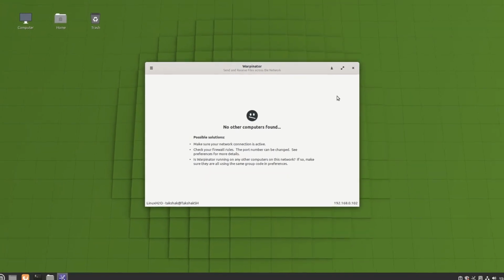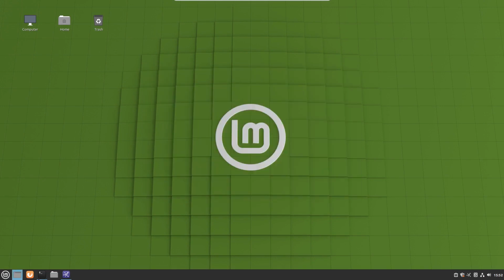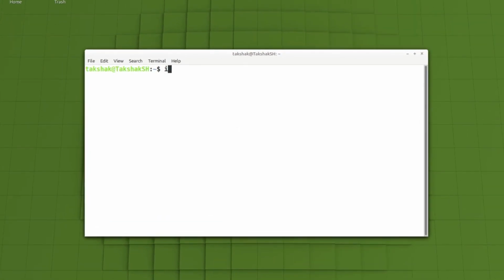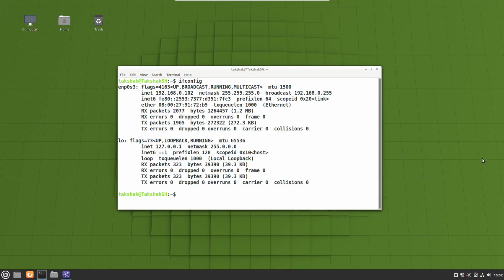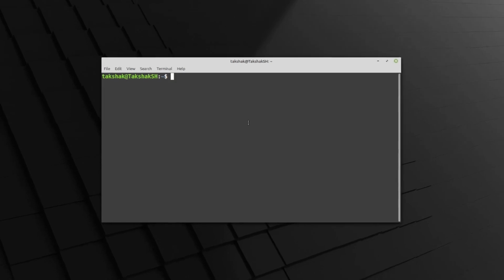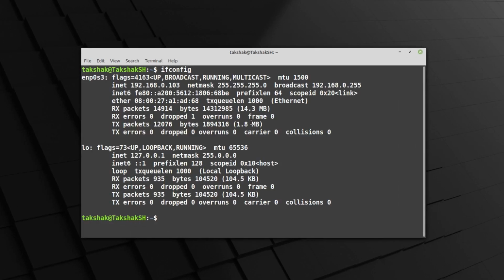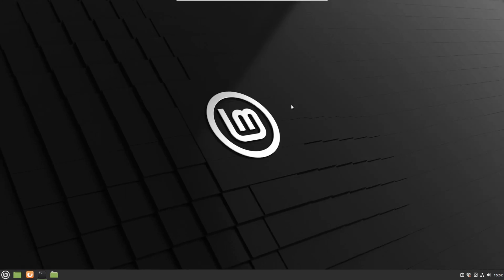Before proceeding, make sure both systems are on the same local network. To give you an example, this is my machine 2 and if I run ifconfig here, this is connected to the Ethernet and the IP address is 192.168.0.102. And my second machine is this one. This is again Mint Linux 20 and this is also connected to the same network and has the IP address of 103. So let me show you how you can transfer files between the systems using the Warpinator application.